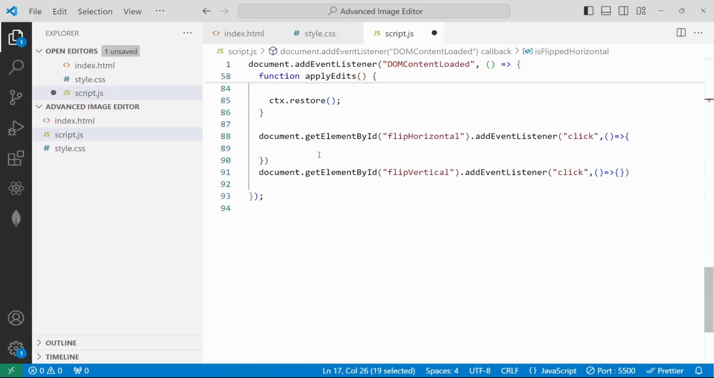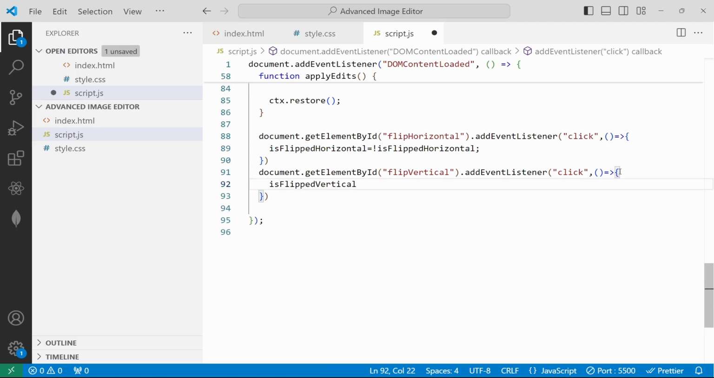We can check if the user is clicking or not. If the user is clicking, we can set this flip horizontal to true. Instead of setting this to true like this, we can add the exclamation mark and add the values. So this will help us find the previous state: if it is true, this will set it to false, and if the previous state is false, this will set it to true. Same for flip vertical also.